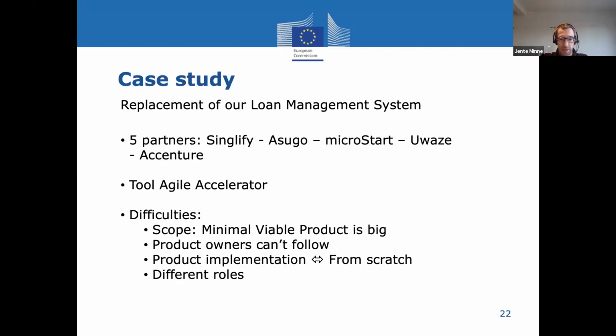And I can also say that I'm not implementing it 100%. It also depends how big your team is, how much you can implement it. We work with 5 partners. Singlify, who is basically selling us the product. So it's already a product that has all the loan management functionalities in it. And this one we will adapt to our Salesforce environment.